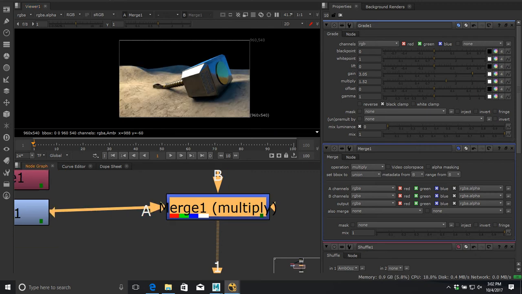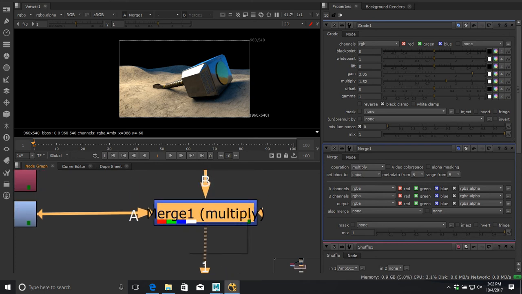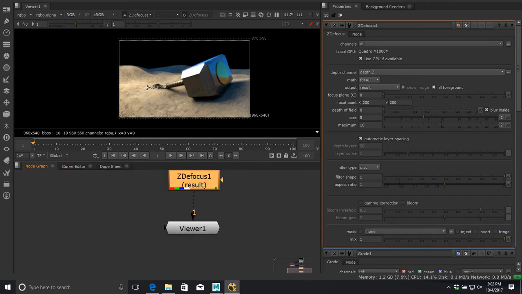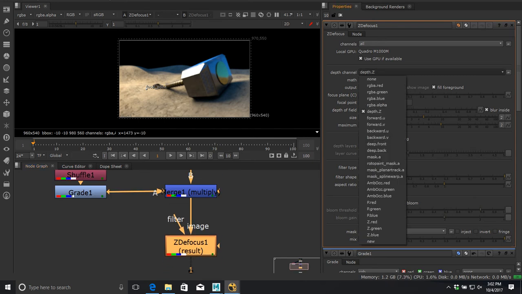Sweet. All right, so now what we need to do is the depth of field. So I go to the merge, and I type in Z to focus. There it is. It took a second to load. Okay. So the way the Z to focus works is it needs a depth channel. So it needs to know where I am getting the depth information from. Remember we rendered out the Z pass. So any one of these Z's is the same exact thing. So I'm just going to grab Z red.